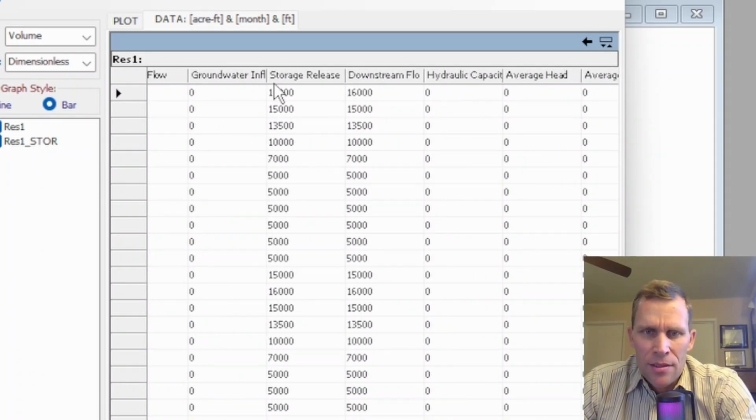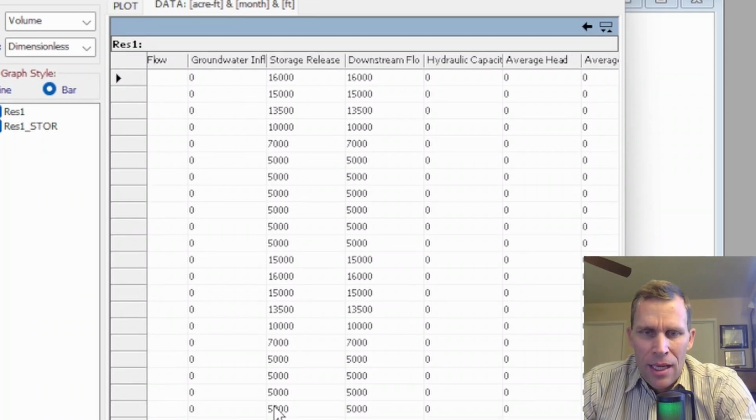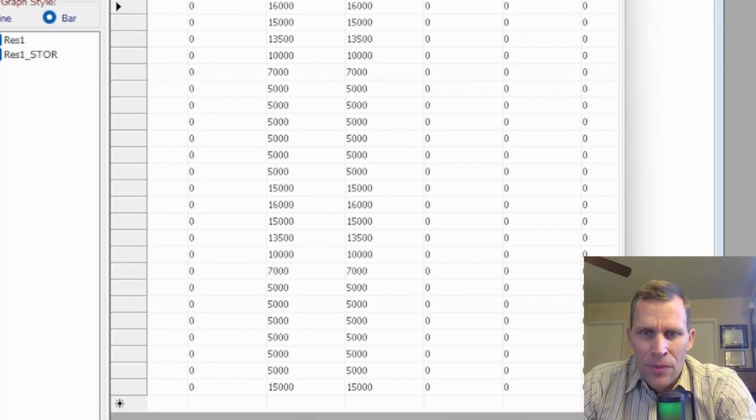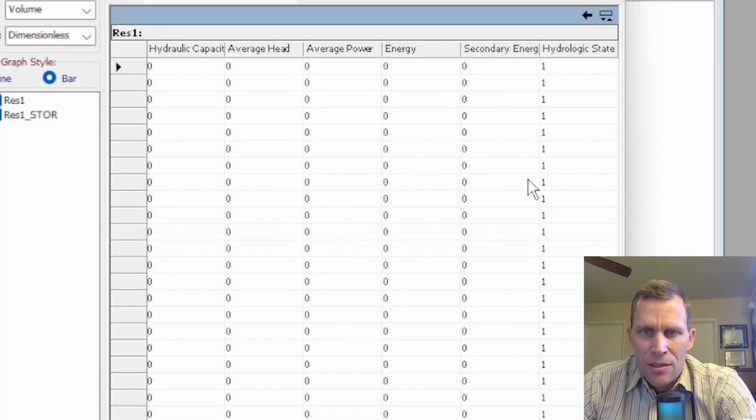The storage release, this is the release from the reservoir. So you can see we're flatlining here at 5,000 acre feet for a number of months. And then during the wet period, we're releasing more than that. And then back down to 5,000 the second year. Over in the far right column, this is interesting. This is our hydrologic state. So it says 1, and that means we are in the normal hydrologic state for the entire simulation.